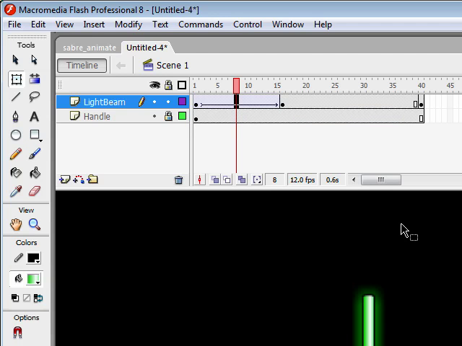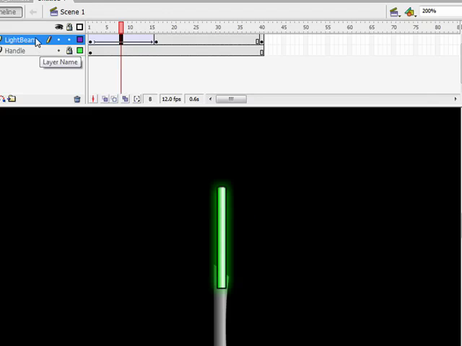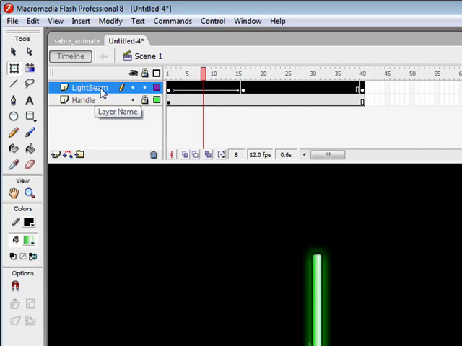Okay, well let's just play it. If I press Control Enter on the keyboard, yeah, that's doing what it should do. Good. Oh, but it's in the wrong place. That doesn't look normal, does it? Well, that's not a problem. What we need to do is change the order of our layers, and we do that by clicking on the light beam and dragging it below handle.